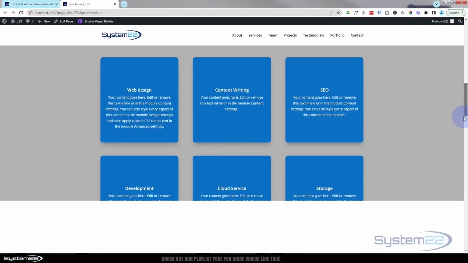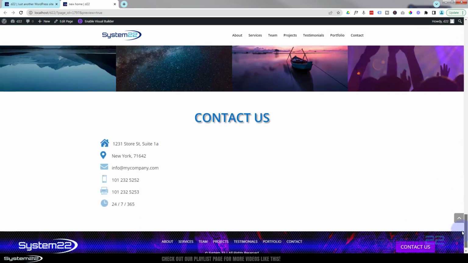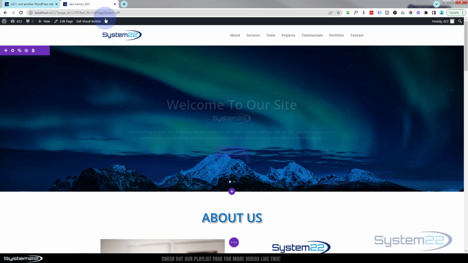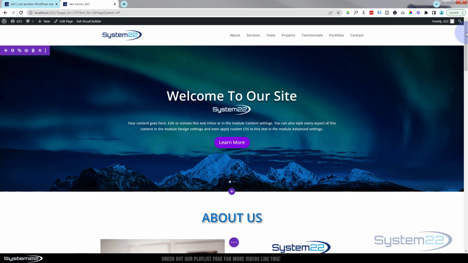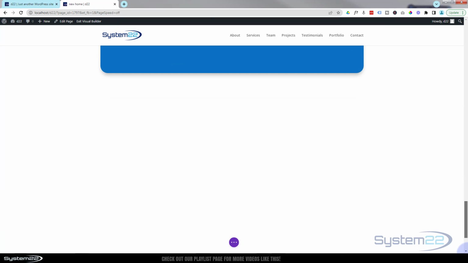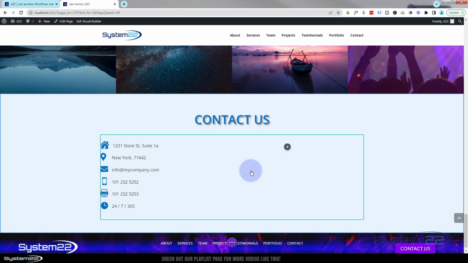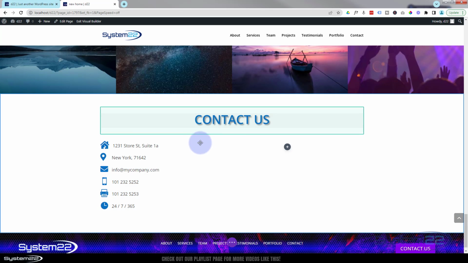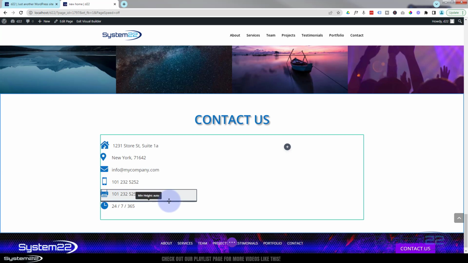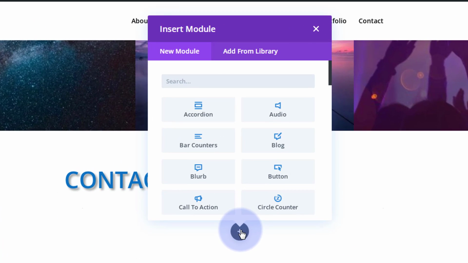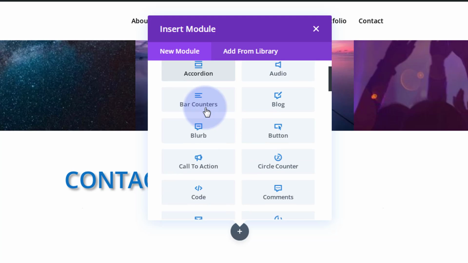If I roll down, this is where we left off yesterday with our little icon list here. So I'm going to enable the visual builder. And once enabled, go down to where we want to work. And I've got a title there in one row, and then I've got a second row with a slightly smaller column on the left and a larger one on the right. I'm going to add our contact module to the one on the right here. Hit the little dark plus button there, and let's add a contact form.